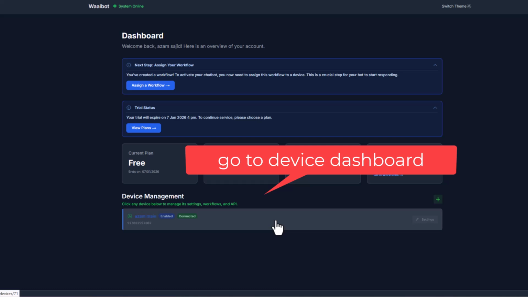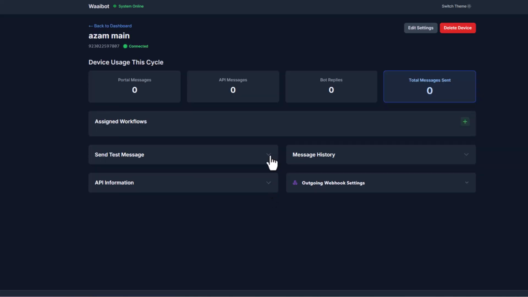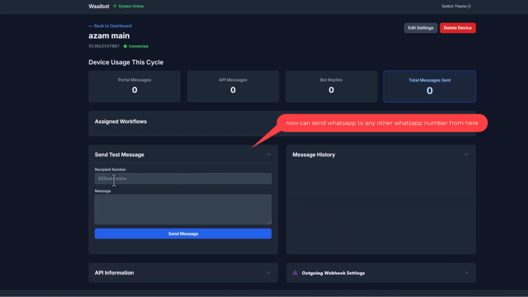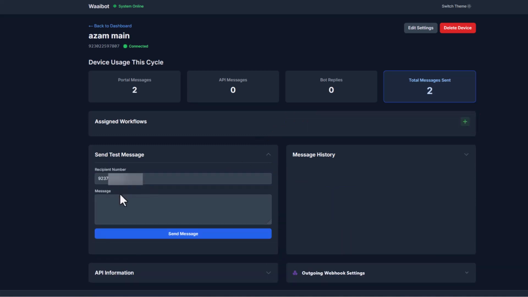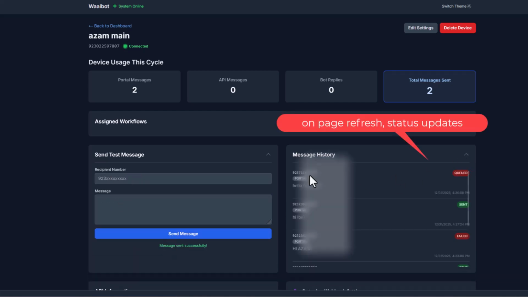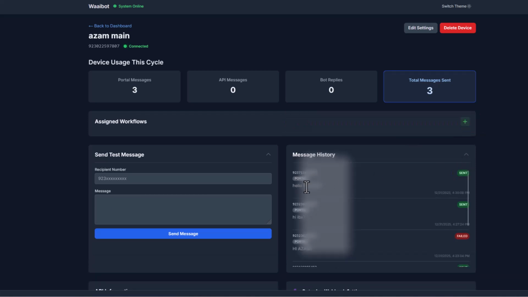Let's verify the connection. Click on your device to enter the Device Management dashboard. Here, you can manually send a WhatsApp message to any number. Simply enter the recipient's mobile number, type a message, and hit Send. You can track the delivery status of every message right here in the Message History section.